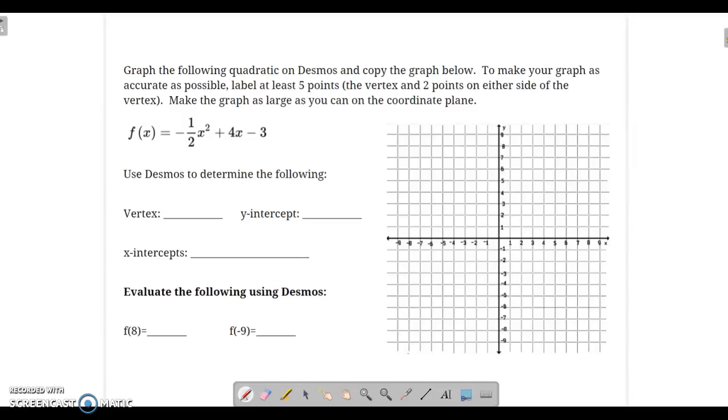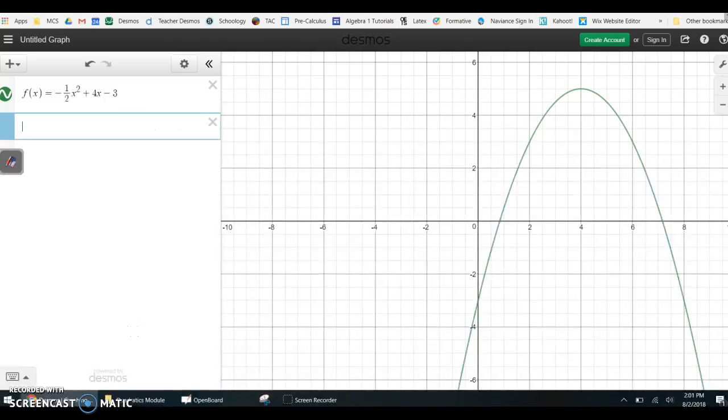I'm going to go ahead and let you pause the video, and I want you to try to do this on your own. So go to Desmos, type it in, and see if you can fill in as much of this information as you can, then come back. So I have it graphed here in Desmos, and you can type in f of x equals, or you could have just typed in y equals, it doesn't matter.